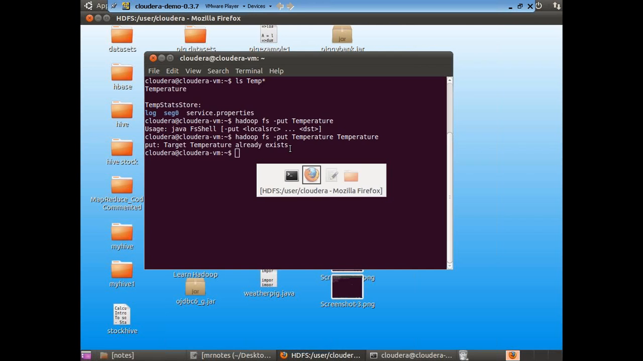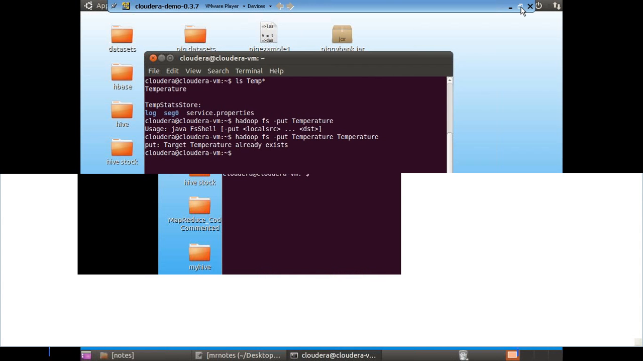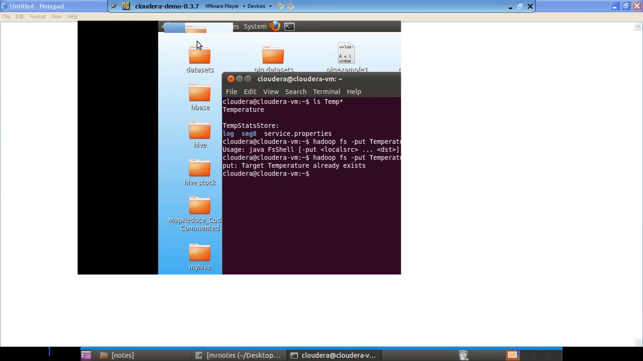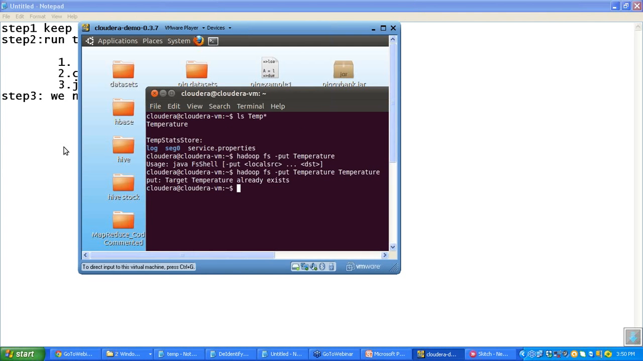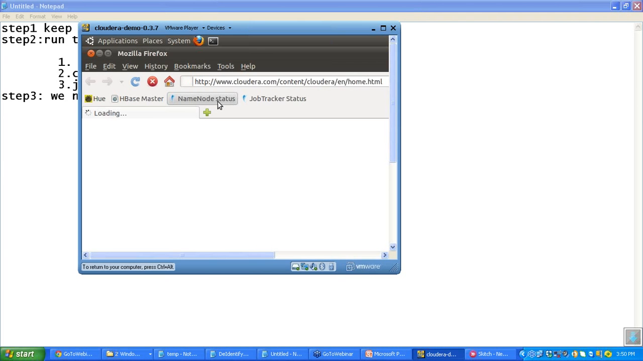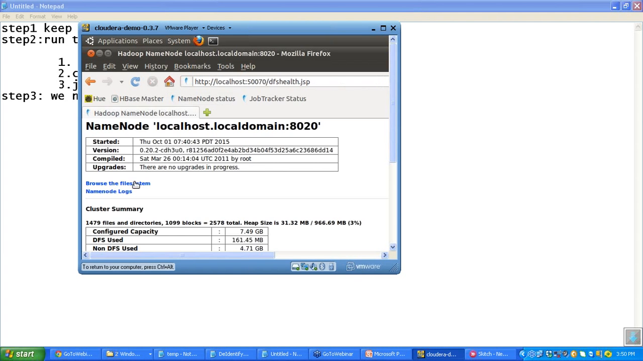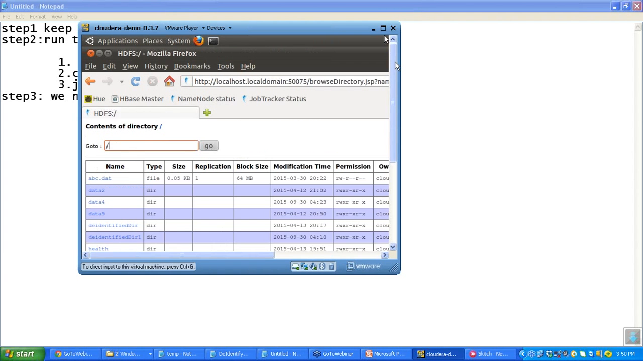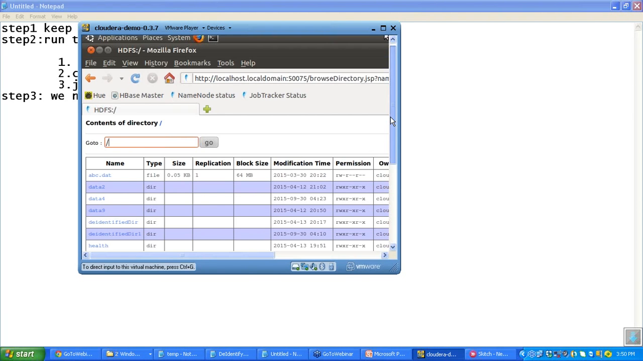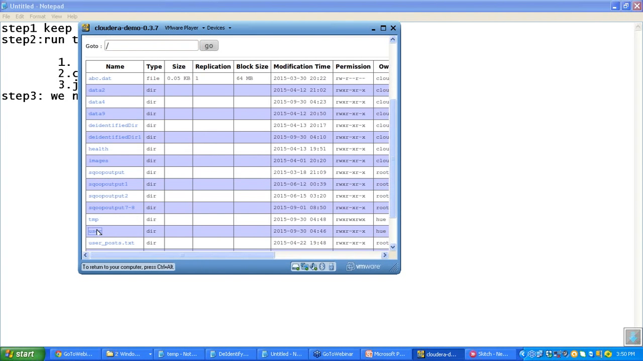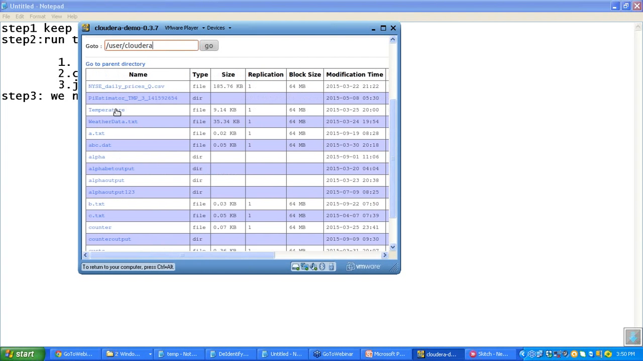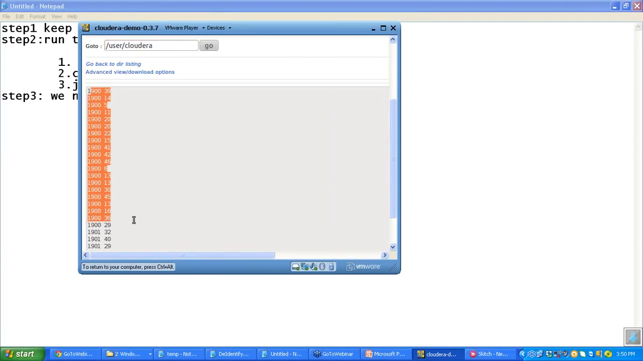So you can go to this, my web interface. I have already shown you in the previous webinar how to go to the web interface. So this is my web interface. Go to this web interface, NameNode status, go to browse file system, and then I'm saying user Cloudera. So this is my temperature data set, right? So this data set I have kept in the HDFS.